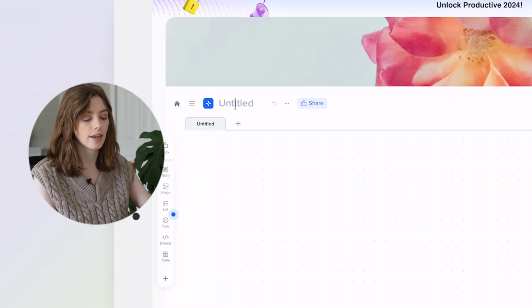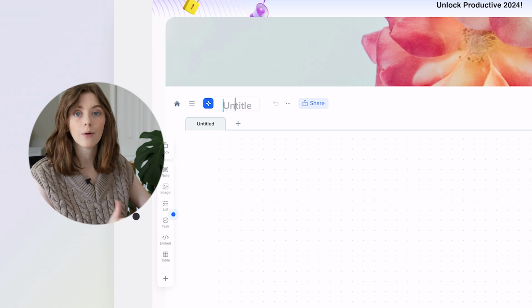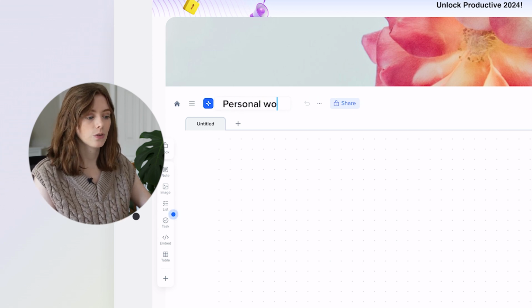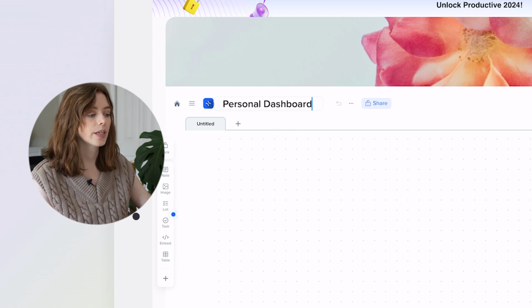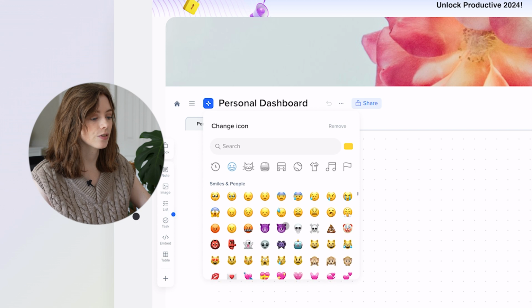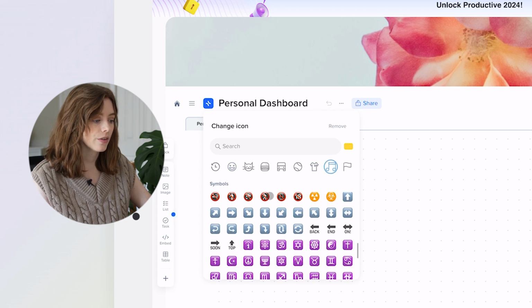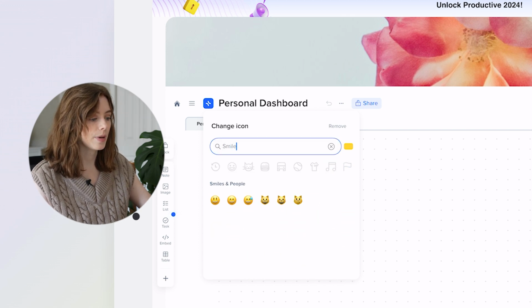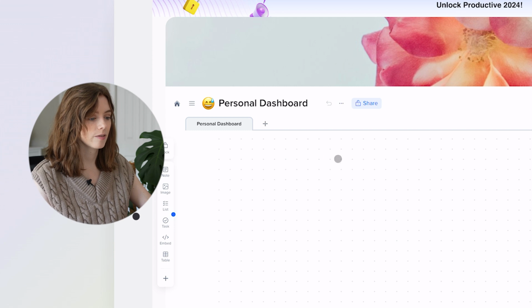And then I could change this to whatever I want my space to be, personal workspace, something like that. Personal dashboard, maybe. I can come over here and change my icons. I can use an emoji, things like that. So let's just do smile. Maybe we'll do this. That's funny.